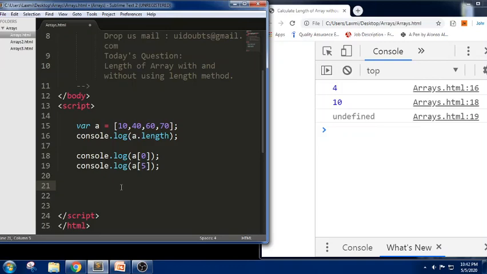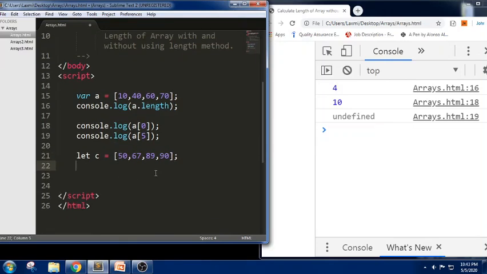So we have used the length method. Now let us calculate the same thing without using length. Let me take a new array: let c equals 50, 70, 90 and 89. These are the 4 elements I have written. I should be able to print the length of it, like how many elements it has. For this, I am going to write a function called array length.